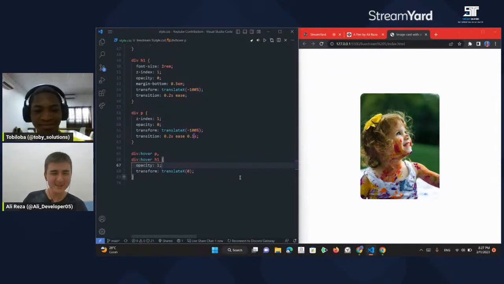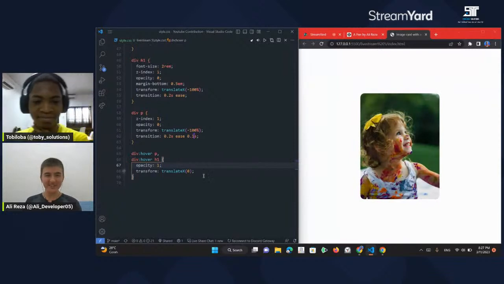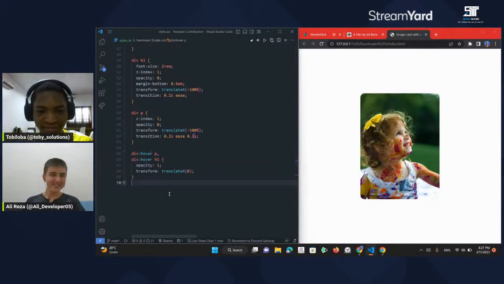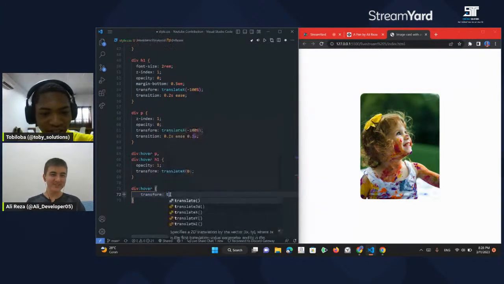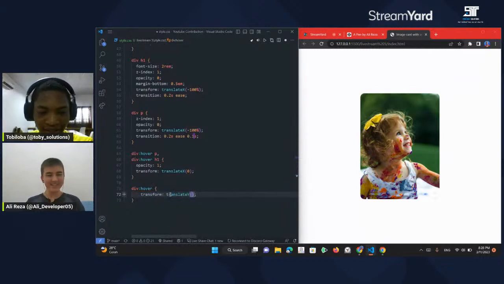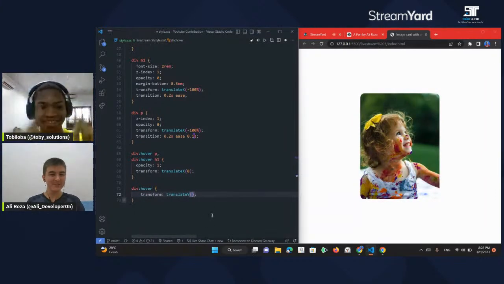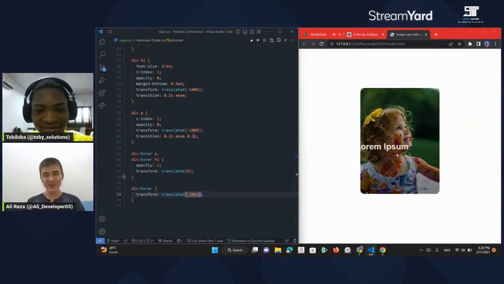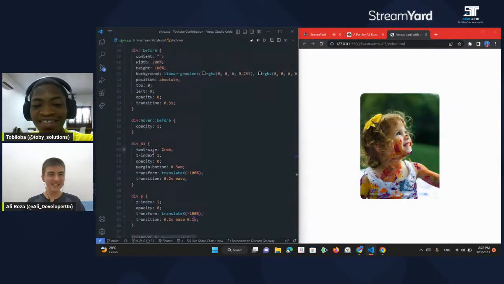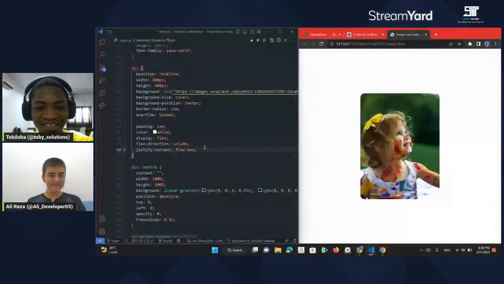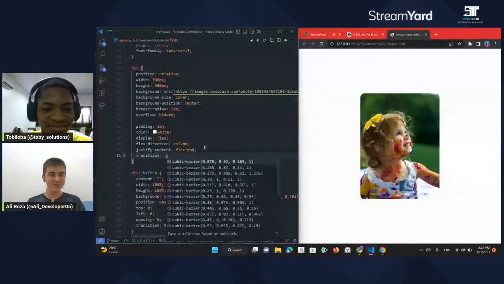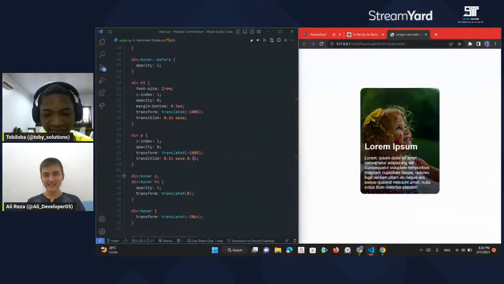So let's make it more spicy. When we hover it, the card itself must go up. We can do that very easily. We can target a div and say transform translateY, and I want the y-axis to go up. So I'm going to use minus 20 pixels. Whenever I hover the card, it's going to go up. That's really good. Let's add the transition, 0.3 seconds. Okay, right now it's good.